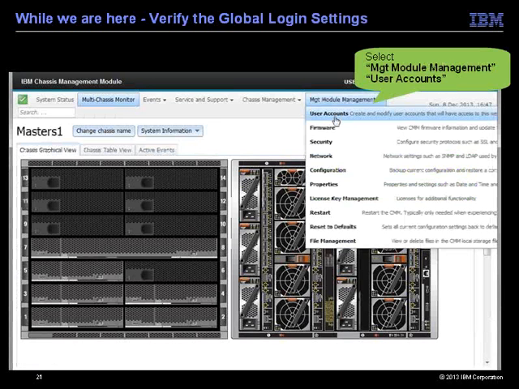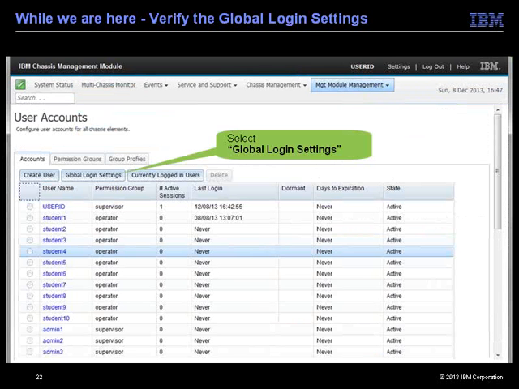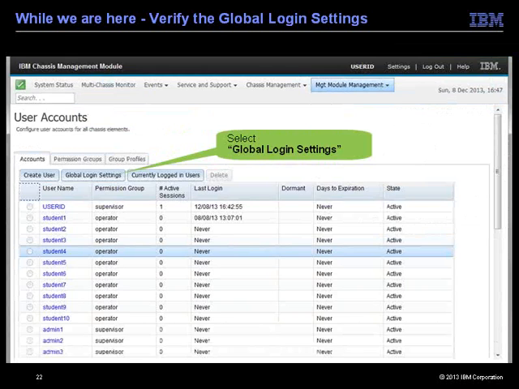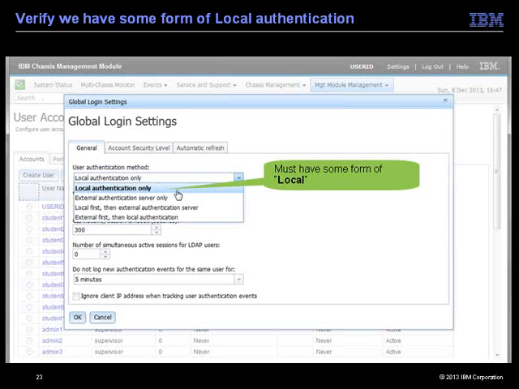So while we're in the CMM, there's another thing we should probably check. This isn't documented in the steps, but it's something we ran into going through this. If we look at the CMM, the management module, under user accounts, we want to verify that we're not using the FSM or some type of external LDAP server, some type of other user registry, if you will. So we can go under Management Module, User Accounts, click the Global Login Settings, and here we just want to verify that we have some form of local authentication. By default, it will say local authentication only.